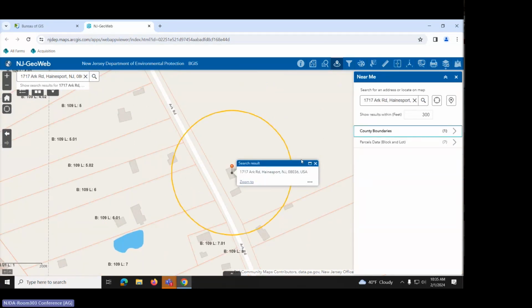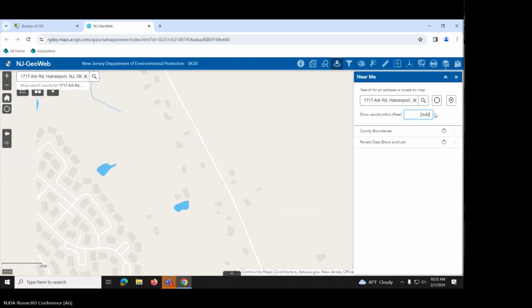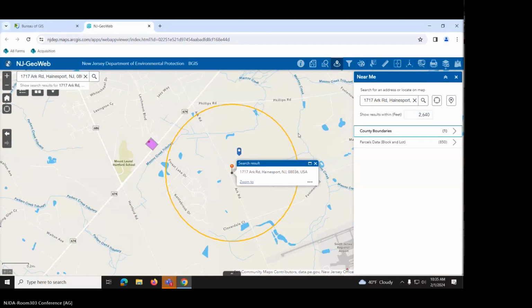And it makes an actual visual of the radius itself. And you can change this. This is set for 300 feet, but I can change that. So let's say I wanted half a mile. Half a mile is 2640. If I hit enter, it makes this circle around my property.